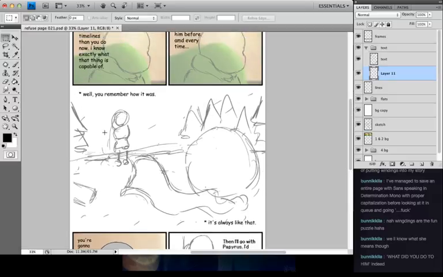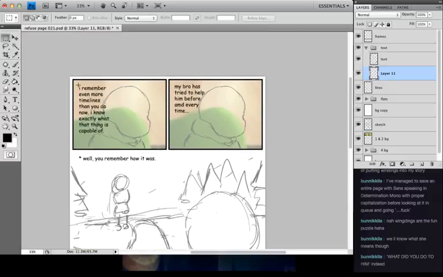Then I have to do the bubbles. And I just have to do those by hand. The speech bubbles aren't too difficult, but the narration boxes are kind of a pain in the ass.